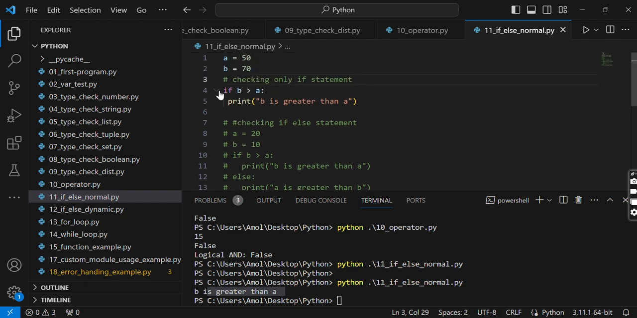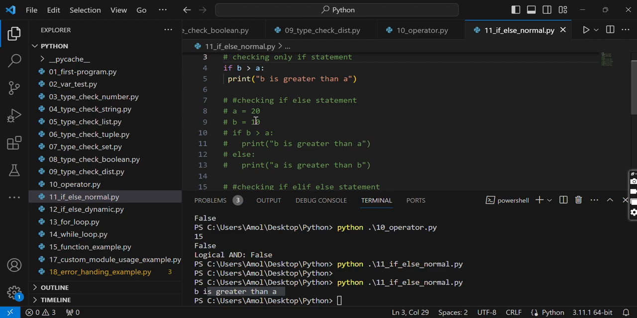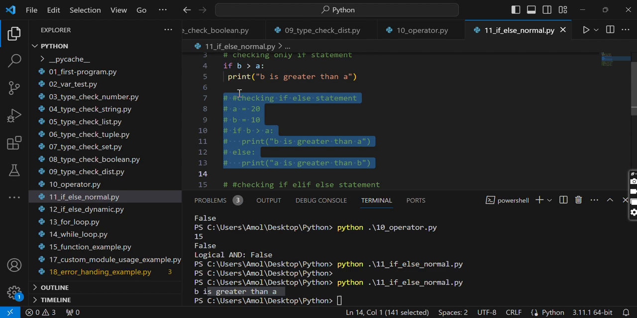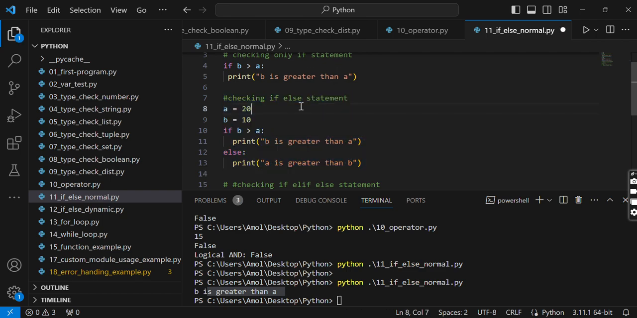Here in this case it is just an if, right? It is just an if. So here we're going to have the if else statement together. First of all we are assigning two values, a is equal to 20, b is equal to 10. If b is greater than a, then just print b is greater than a, else just print a is greater than b.